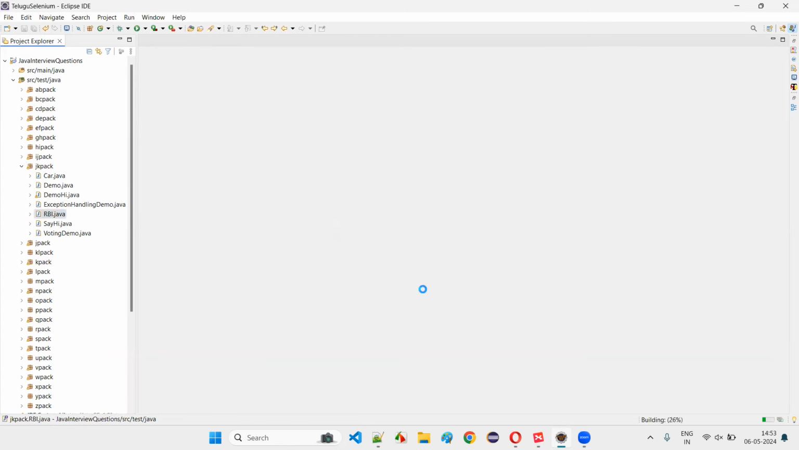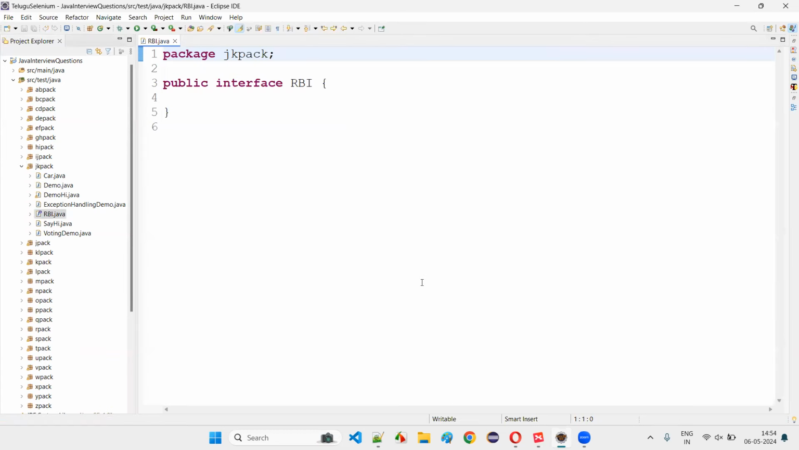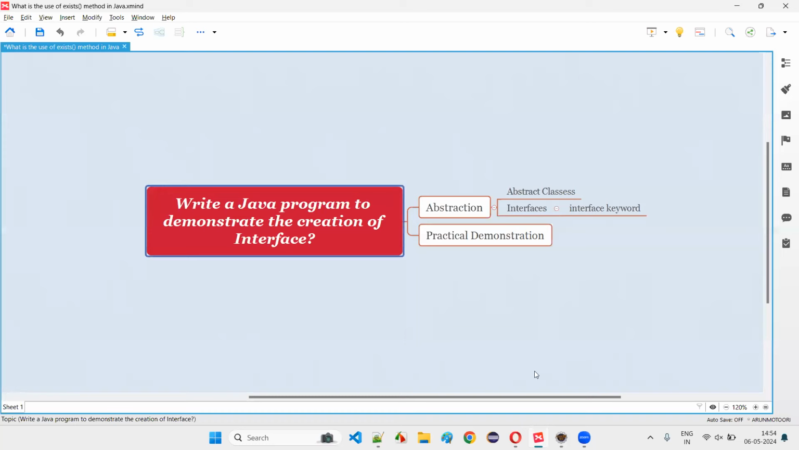Click on finish. The moment I click on finish, you will get an interface created, and the keyword required for creating an interface in Java is the interface keyword. This is how we have to create an interface. This is an access modifier followed by the interface keyword, followed by the name of the interface.